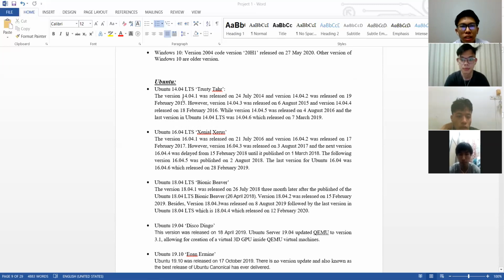As for Ubuntu versions, Ubuntu 14.04 has 14.04.1, 14.04.2, and 14.04.3 until 14.04.6, which was the latest and was released on 7 March 2019. Ubuntu 16.04 LTS, also known as Xenial Xerus, has versions 16.04.1 until 16.04.6, the same as Trusty Tahr above.